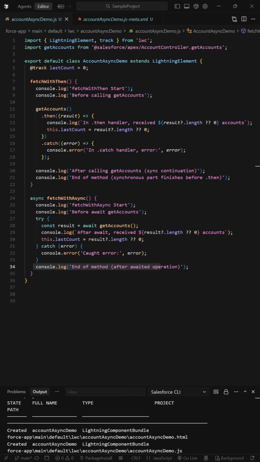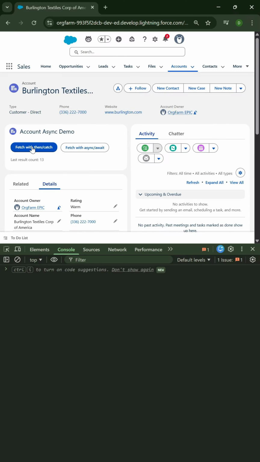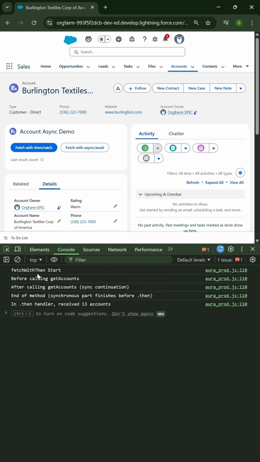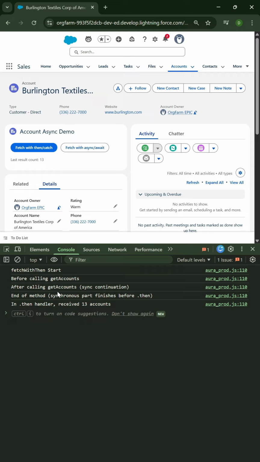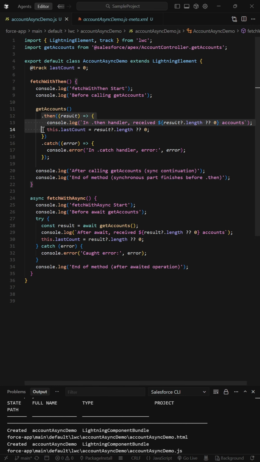So let's just see this in action. I have deployed this LWC component here, and once I click on fetch with then catch, you will see that the method started. It is printing before calling getAccounts, and here it's not waiting for the account response to come back. Rather, the last two log statements got printed. So if I show you here, before calling getAccounts, and then this was called, and now it's not waiting for the response to come back. Rather, line number 20 and 21 is printed. So after calling getAccounts and end of method, and finally after some time when the response came back from the Apex controller, that is where this code actually ran.